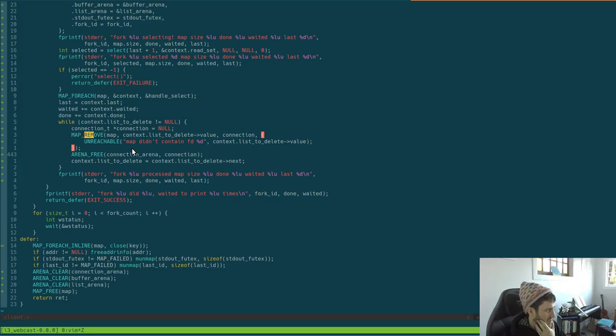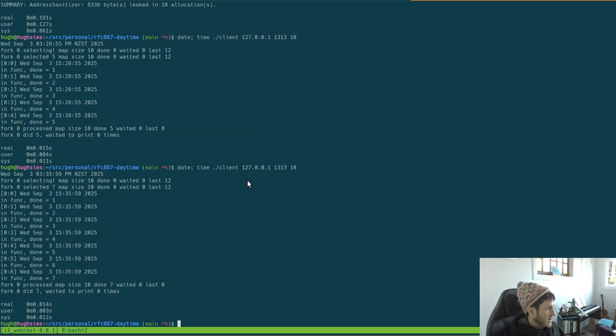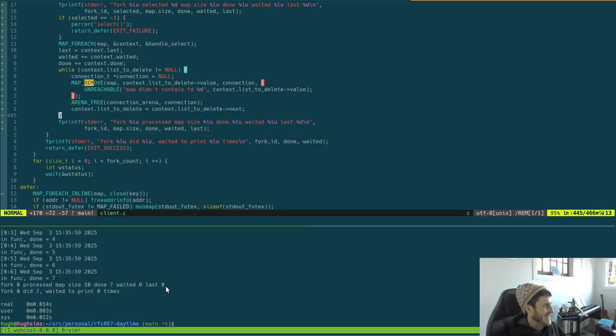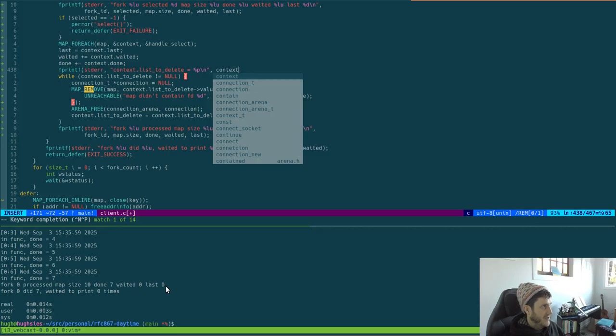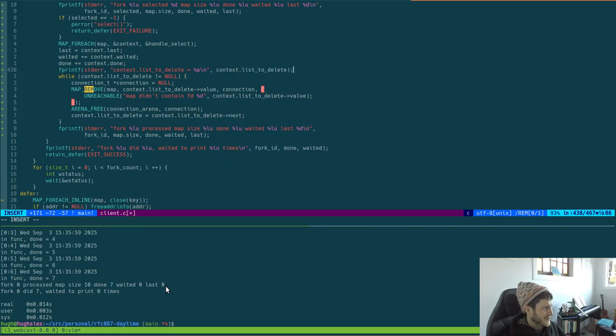We should remove it from the map after each time, and after we process it, we should hopefully print out a more updated map. Oh yeah, that looks interesting. So map size is 10. I don't know. It processed everything, decided it didn't need to remove anything from the map. Yes, is the error context of this to delete equals, and what is it? Context dot list to delete. I feel like I was adding to it.